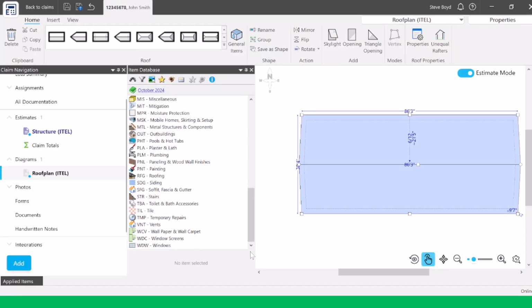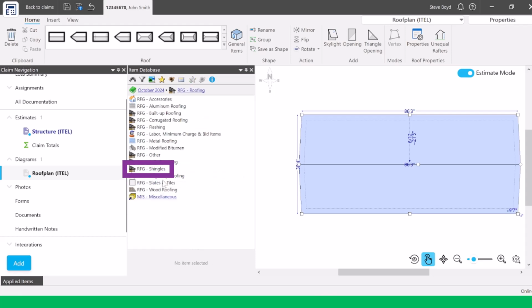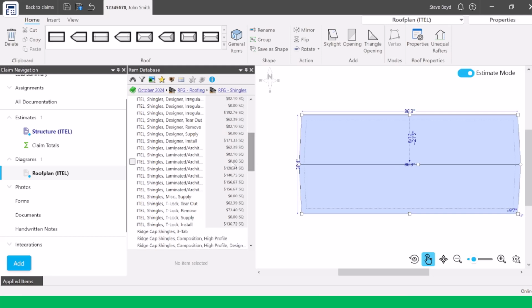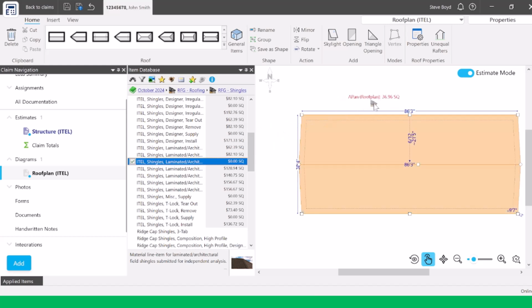In the item database, select Roofing, then Shingles. Select the appropriate itel line item. Then drag and drop it to the roof plan.